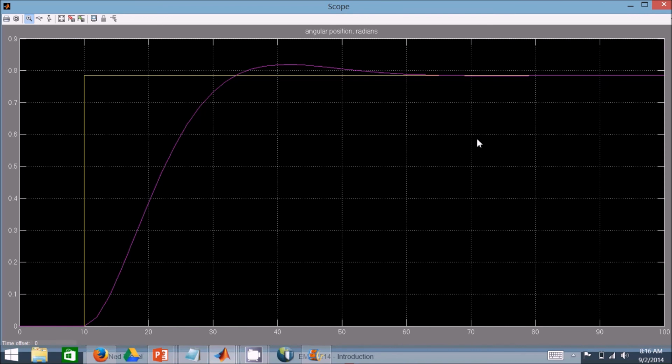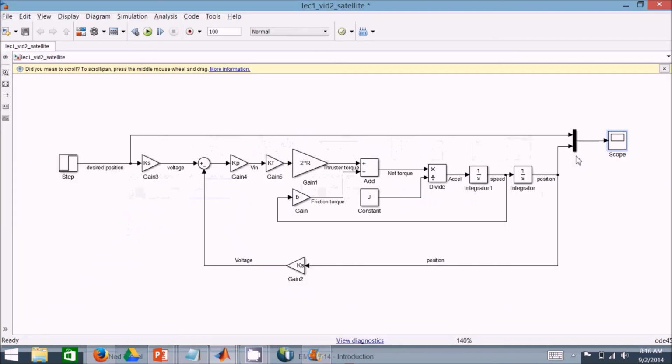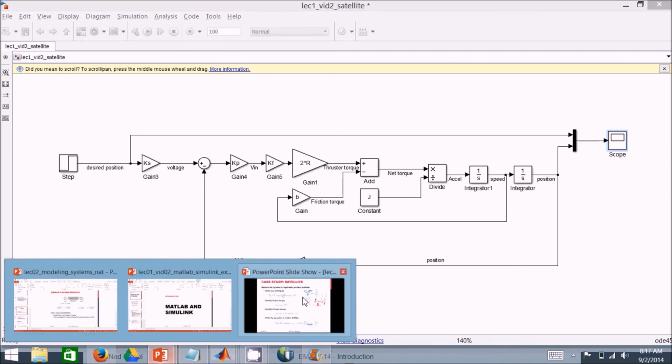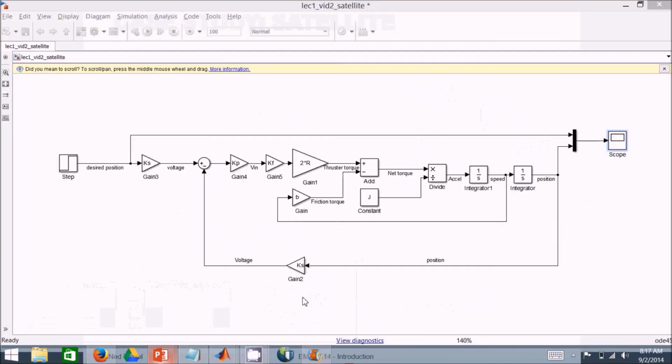But that's okay, because for this application, for a satellite, we don't need to be positioning in microseconds. If we can just keep the value rock solid, that's good enough. So that's a quick example of how to do this. If you have questions on MATLAB or Simulink, please let me know, because it will be a tool you'll use very much in this class.